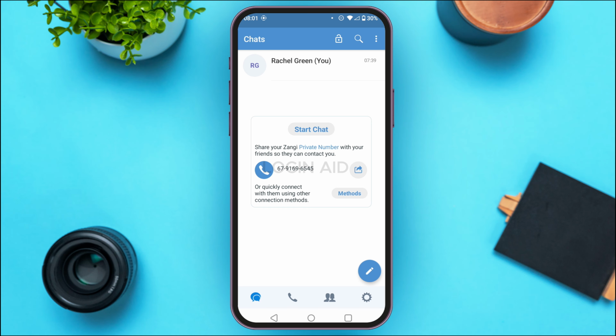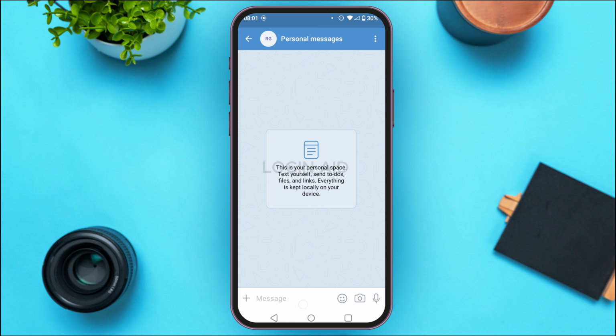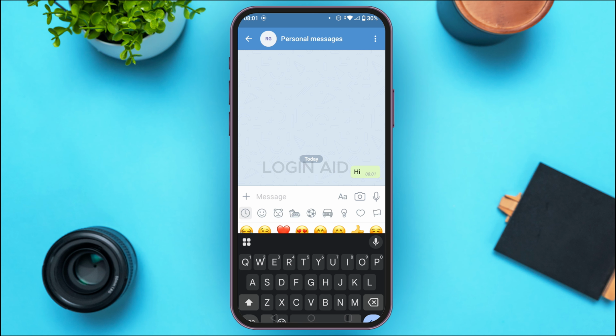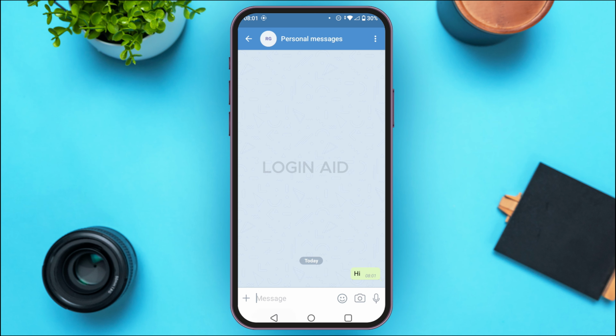So using the Zangi app is actually very simple. You can chat with the people. For that, you can simply tap on the chat of your choice. After you do that, you'll be able to send them the text. Likewise, you can also send the emojis, photos, audio, etc.